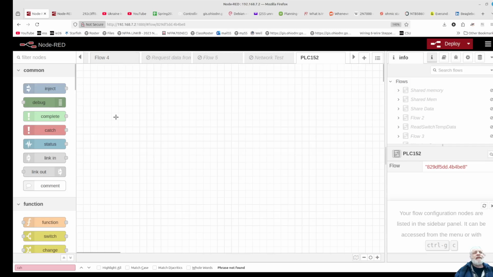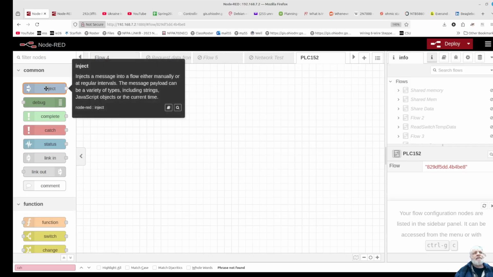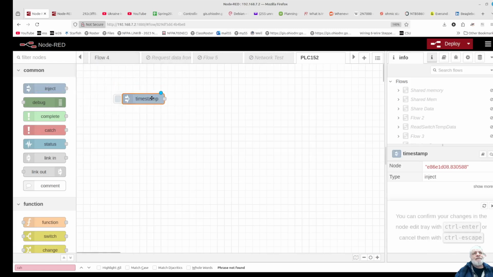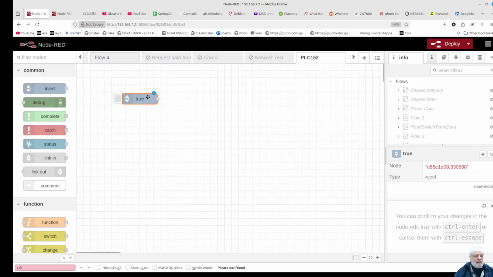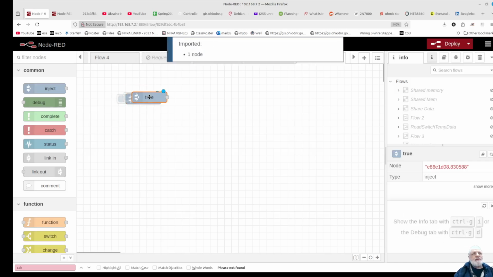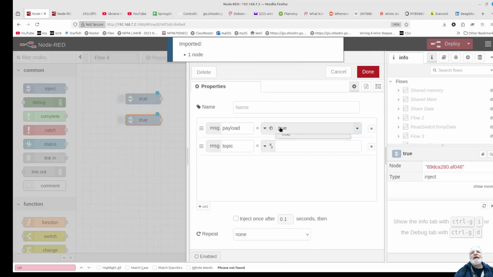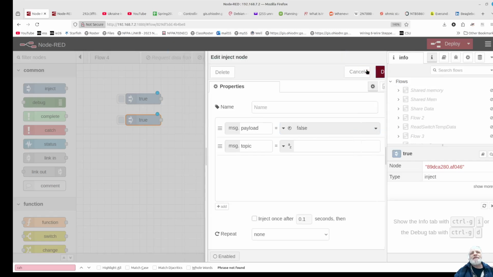Before we really get into that, I just want to remind you of the inject node. I'm going to grab an inject node here, and I want to inject a true and a false. So I'm going to change the payload to type Boolean, which defaults to true. And then I'm just going to copy this. It's already highlighted, so I'm going to copy it, Control-C, Control-V, and paste. And change that second one to a false.